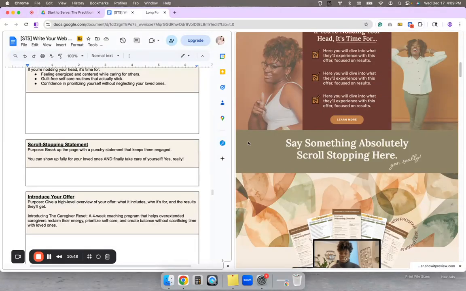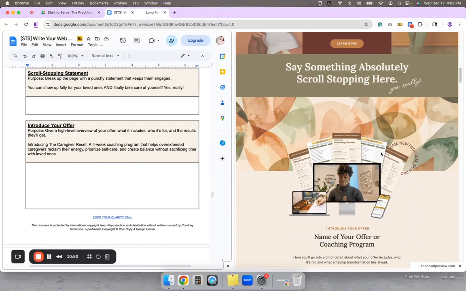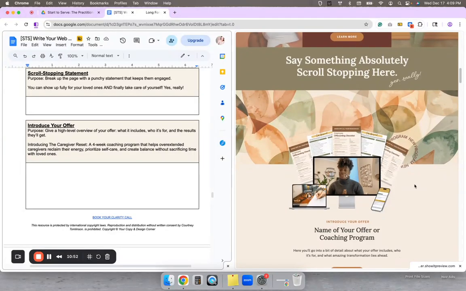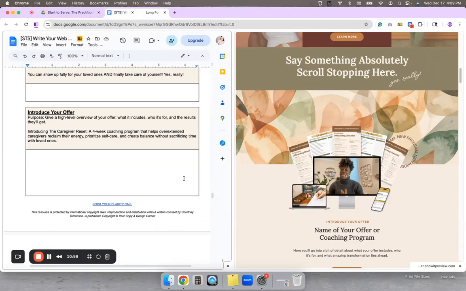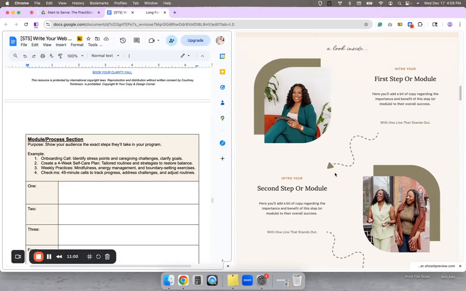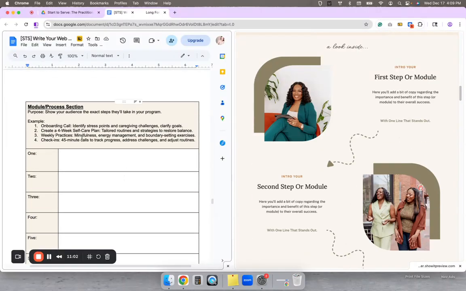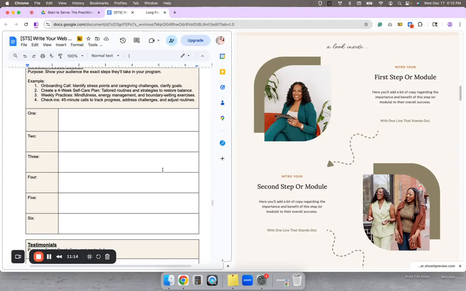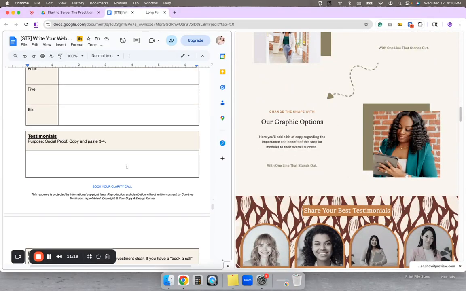Scroll stopping statement here, that's the intro of your offer. I also have all of these tech mockups included in this offer, so you'll be able to get those if you need. Introducing the offer, and then your module process section. Again, you don't have to break it up into like module 1, breath work. It can be what you do. So onboarding call, then I create a self-care plan, then we do weekly practices and check-in calls. It could be something that simple.